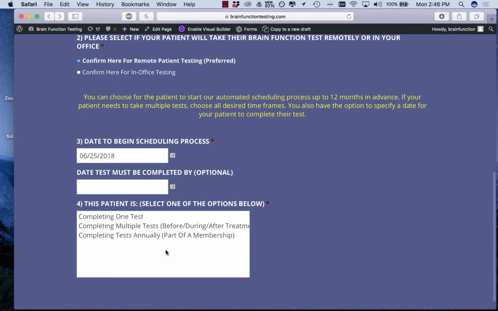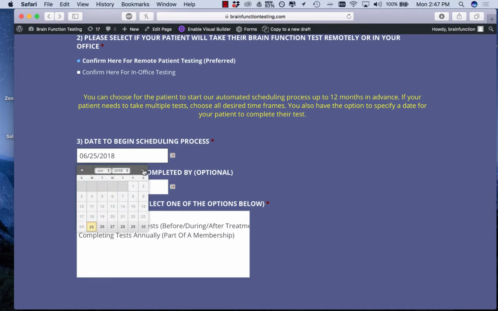So in remote testing, you're given a few more options to fill out. This is where you are going to tailor the testing options for that specific person. For this first field, the date to begin scheduling, this is the date on which they will receive their first email from Brain Function Testing to have the ability to schedule their test. If your patient is out of town for a number of weeks or cannot complete their test, you can always change this to a date in the future when they will be available.